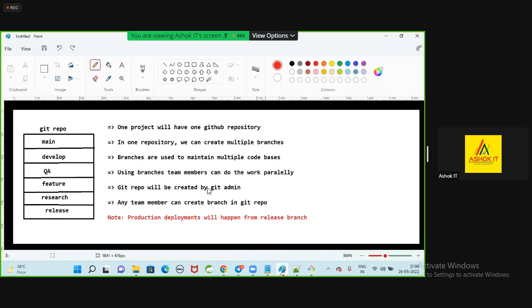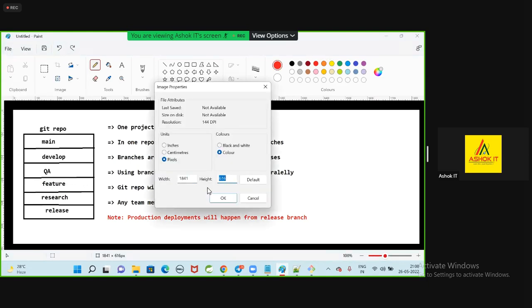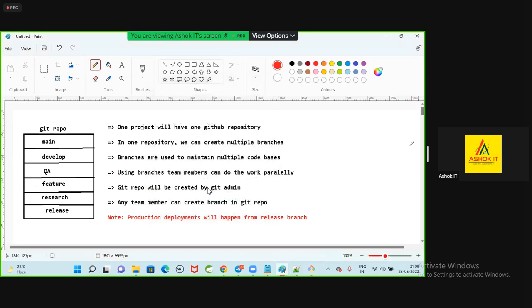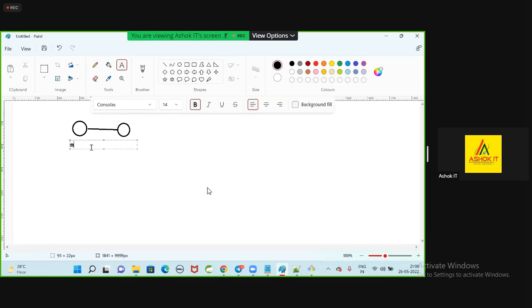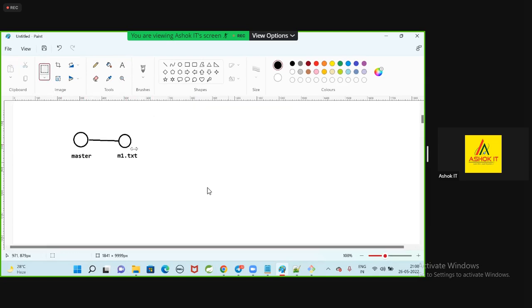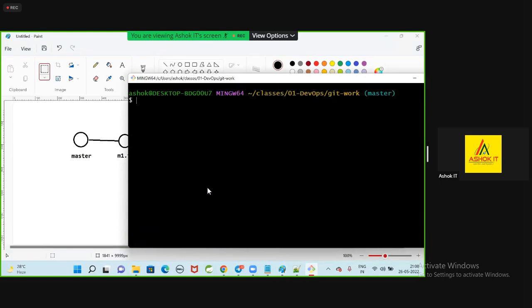So now observe, guys, what I have done so far. I have created one master branch. This is the current status of my project. This is my master branch. In this master branch, I have created one file with a name called m1.txt. Once I have created m1.txt, I have committed that file.